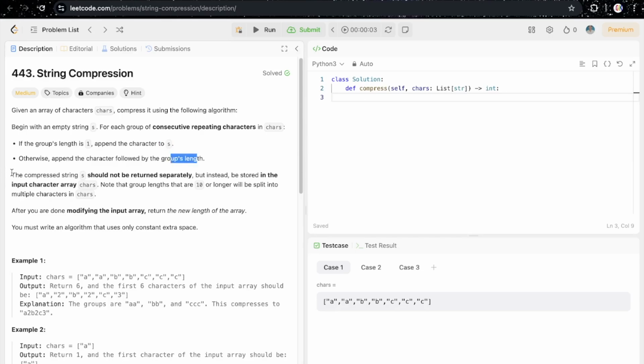The compressed string s should not be returned separately, but instead be stored in the input character array chars. Note that group lengths that are 10 or longer will be split into multiple characters in chars. After you are done modifying the input array, return the new length of the array. You must write an algorithm that uses only constant extra space.